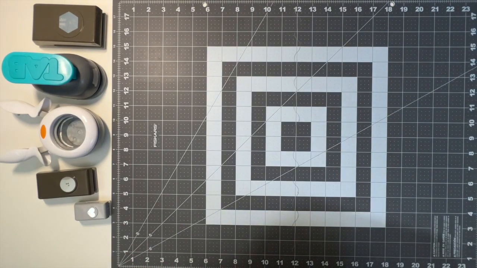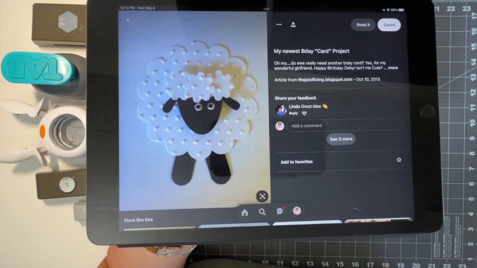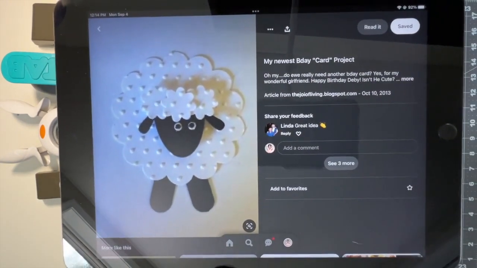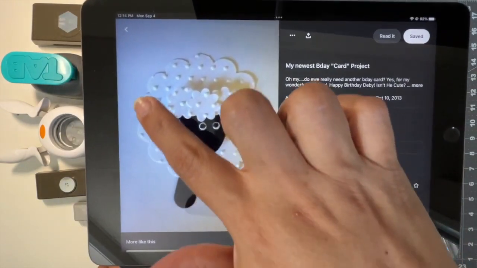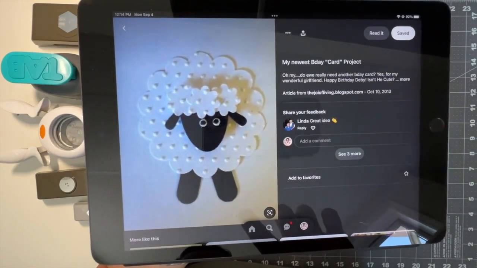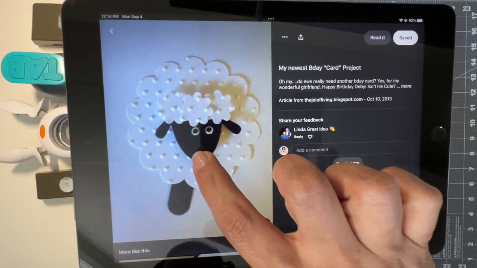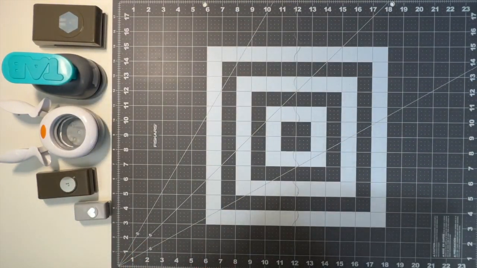So adorable. This one really did it for me. Look at that one. Isn't that adorable? Oh my goodness. If you have the dotted circle, the scallop circle punches, some flower punches. I think this is like an oval. So cute. Oh, okay. So those were the circles.